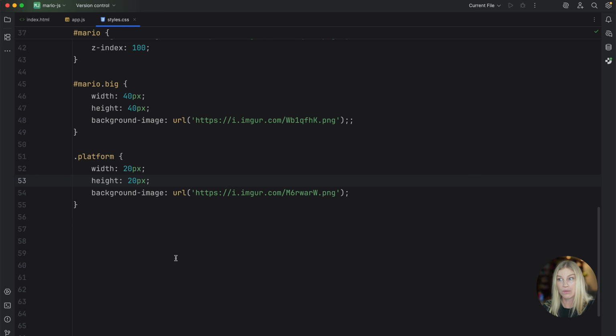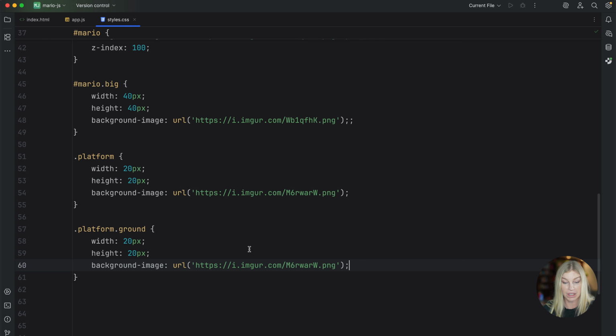So all the elements are kind of just going to be the same, to be honest. So there's the platform. I kind of want to differentiate if the platform is on the ground. I want to use a different background image. So I'm just going to copy all this and delete that, and the background image for this will be here.